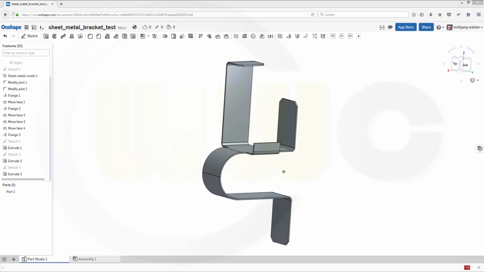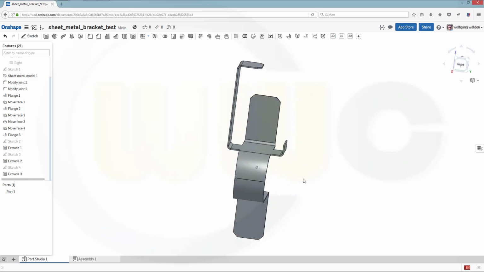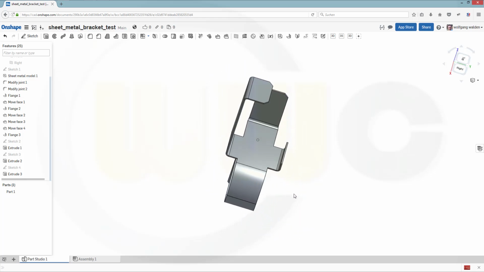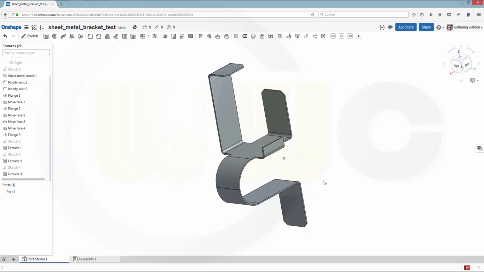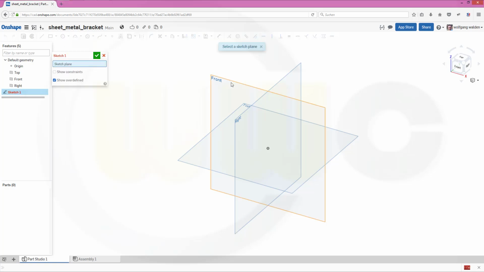I want to show you how to do this bracket, which I did before in some of the other programs. Okay, it's a little bit different to the other programs, but it works quite well. So let's start and have some fun with Onshape. Let's start with the usual sketch, maybe on the front plane.